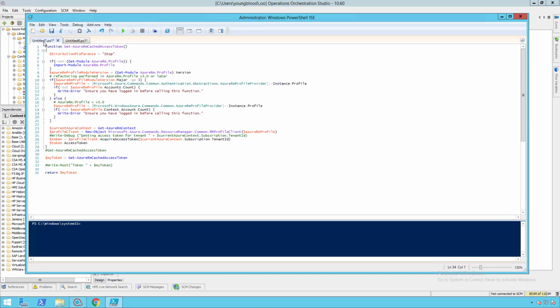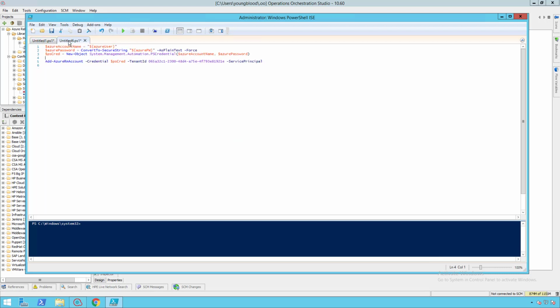So here's that first PowerShell script, and I did not write this. I found this on the internet. The source is in my blog. This is a great script and it works very well. You can also find the code on my blog as well for this script. And then the second script is where we're actually logging into Azure and getting that cookie. So here we're using a variable for the Azure user, another variable for the Azure password. We're converting it to a secure string. We're creating a credential. And then this is the command to actually log into Azure using that service principal.